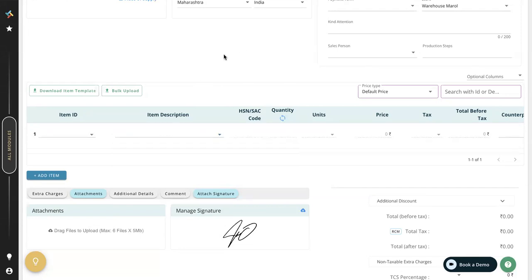So I hope this particular functionality will be helpful to you in order to search the item in document and create documents easily.